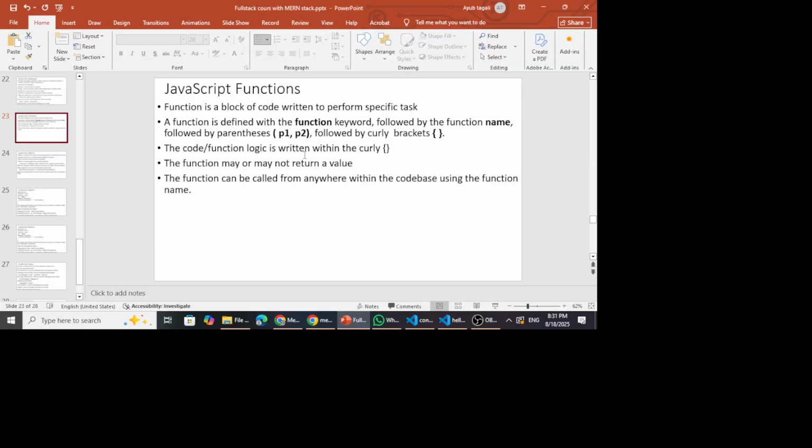Alright, so the next concept I want us to look at is the concept of JavaScript functions. And what is a function? In programming, a function is a block of code written to perform some specific task.